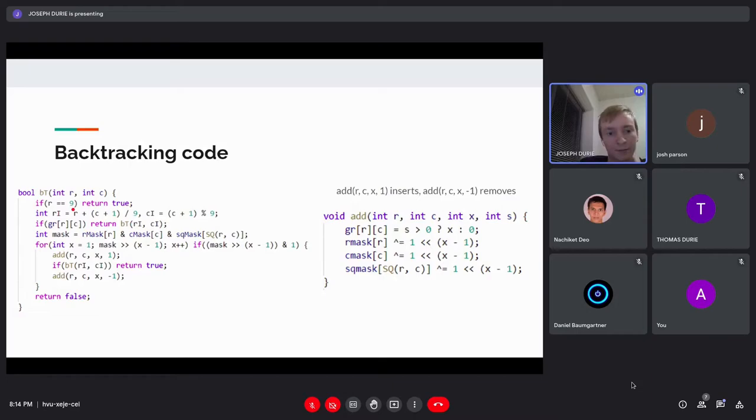We're then going to define RI and CI, which is basically the next square you're going to go to. Like I said, that's usually just the square directly to your right, but if you're at the end of a row, that's going to be the first square in the next row. You don't really have to worry too much about what's happening here. The column is just increasing by 1 mod 9, and the row is increasing if the column is at the end. But you can just think of RI, CI as the next square in our ordering.